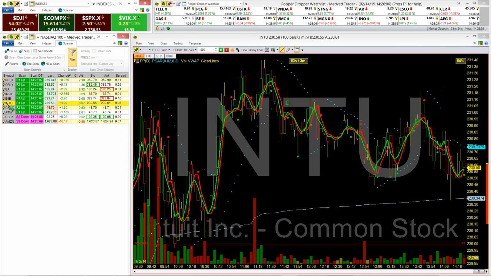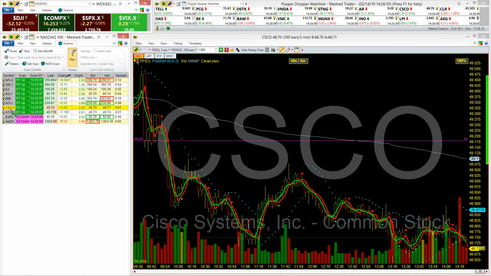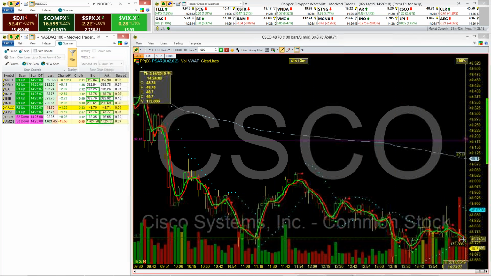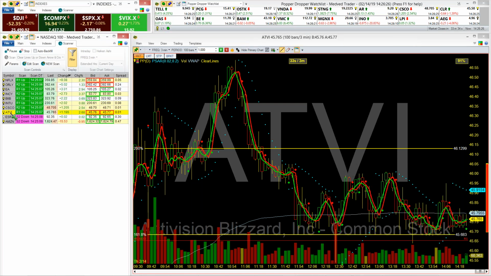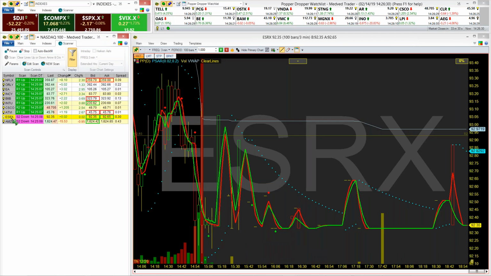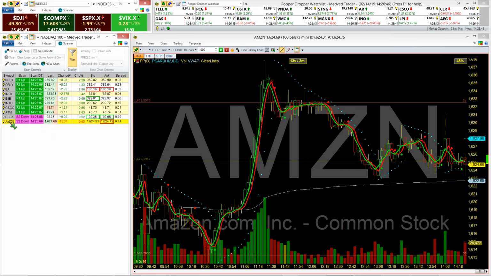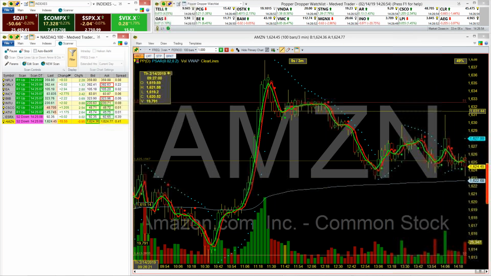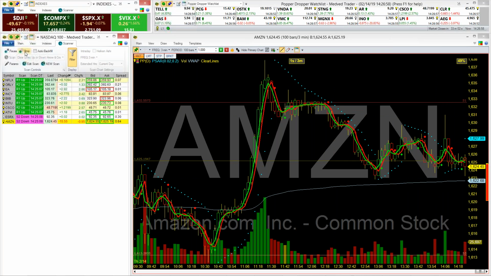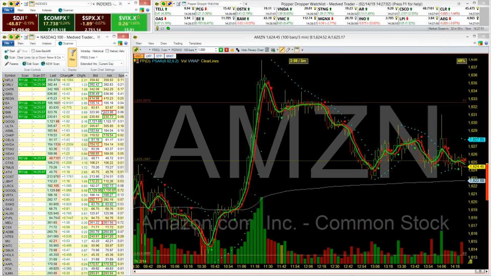Into it. R1 up. Cisco, R3. Well, this says R2 up, and it's actually R3 down. ATVI, R1 up, and a fresh cross. ESRX, that's weird. Oh, Express Scripts is no more, right? S2 down and a fresh cross. There you go. But it was a green cross up. So I probably have to play with it a little bit just to figure it out.